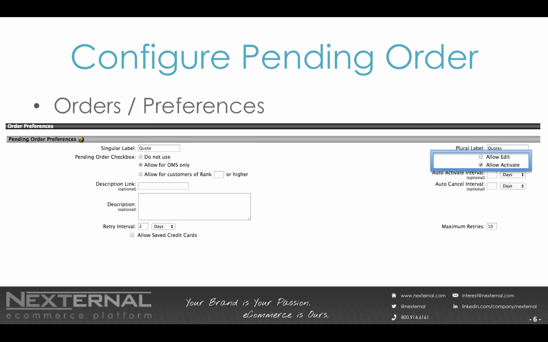Allow edit and allow activate. So this is asking, for allow edit, whether or not you want your customers to be able to edit a pending order. I suggest leaving this unchecked, because if you've already given someone a quote, it could be based on the quantity that they have in their cart. You don't want them to modify that. Allow activate allows the customer to just activate their own pending order. Otherwise, they would need to call you, and you would have to do the drop-down method that we demonstrated earlier.